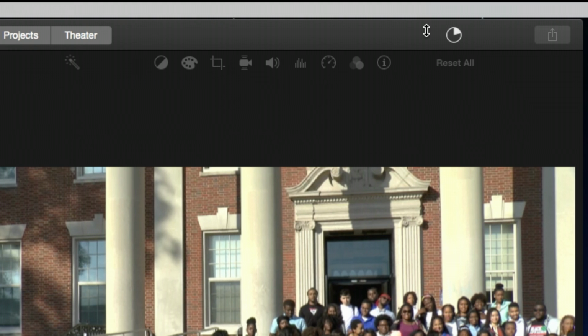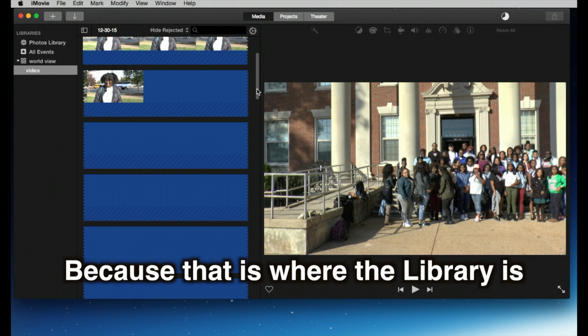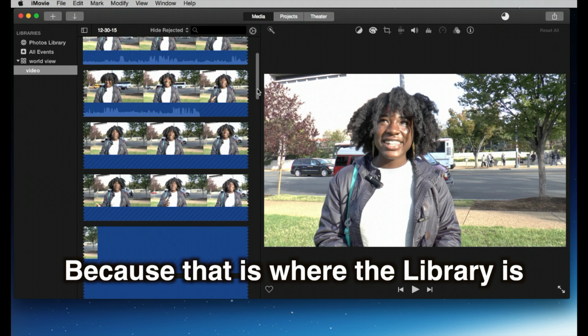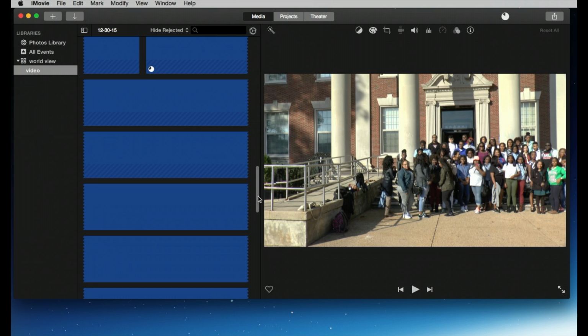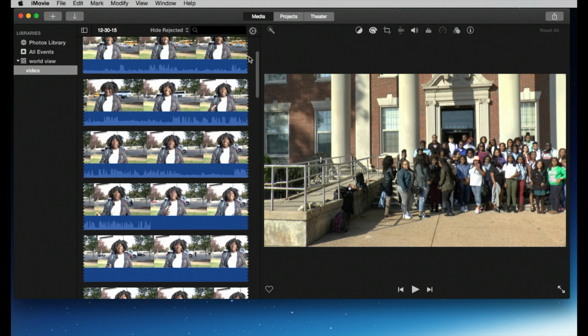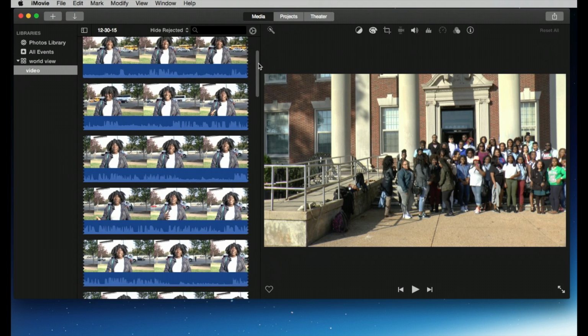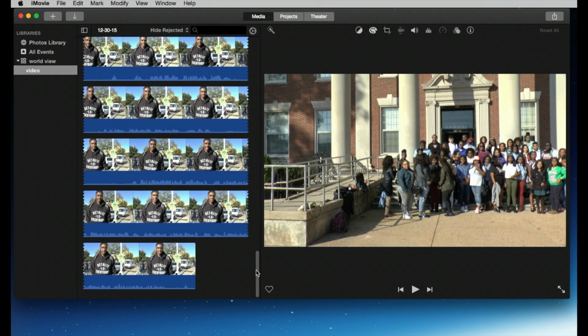Okay, so look up here. This is our little progress clock telling us that it's importing, and where? To our external drive, the Burley in this case. Now these are the little clips. This is some video of a trip that these students went on to Washington for the 25th anniversary of the Million Man March.